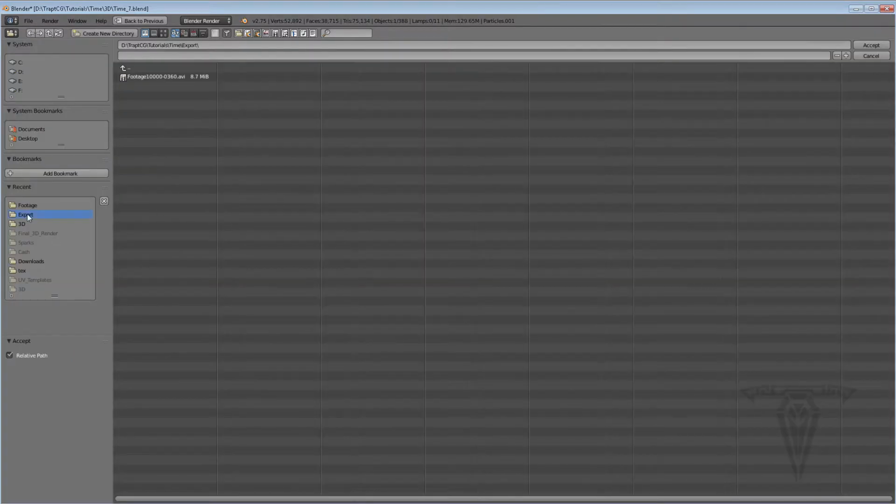So I'm going to put it in export and I'm going to create a new folder in here because we're going to render single images. So I'm going to create a new folder. I'm going to call this Sparks. And I'm going to double click on it to go inside of it. And I'm going to call the render output Sparks.